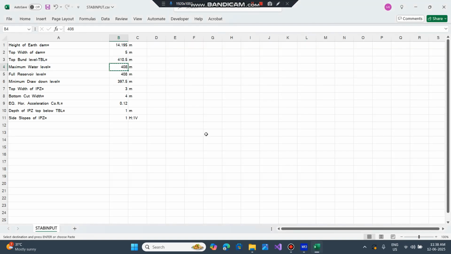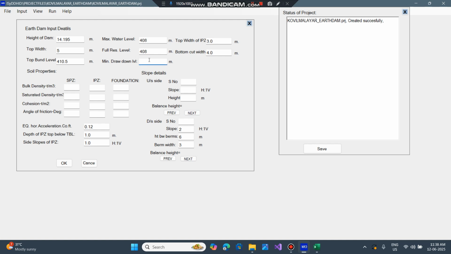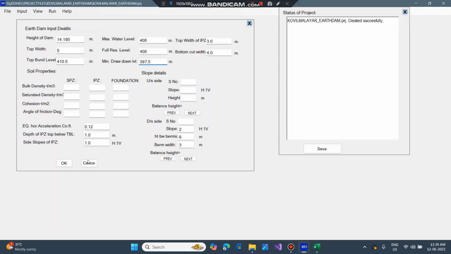Draw down level. This is the minimum drawdown level. Based on this, top width of IP set is 3 meters. Then bottom cut width is 4 meters. You can see this also. Top width of IP set 3 meter. Bottom cut width 4 meter. Horizontal acceleration coefficient 0.12. Depth of IPZ from TBL 1 meter. Side slope of IPZ 1 horizontal to 1 vertical. So these are all the values we have fed already.